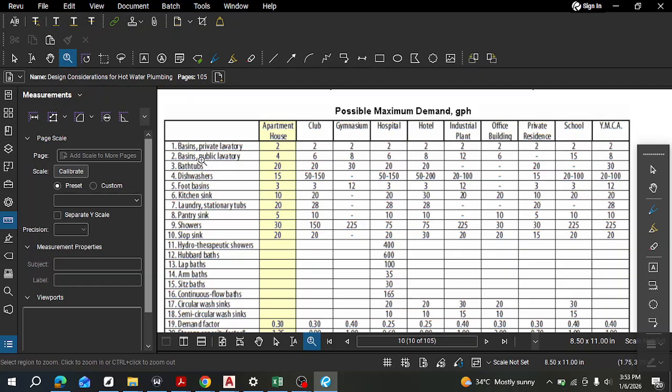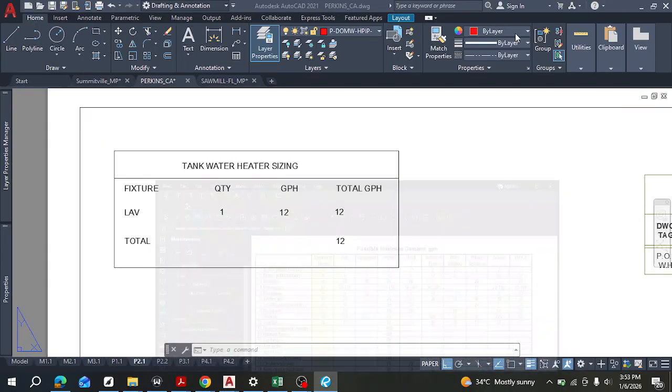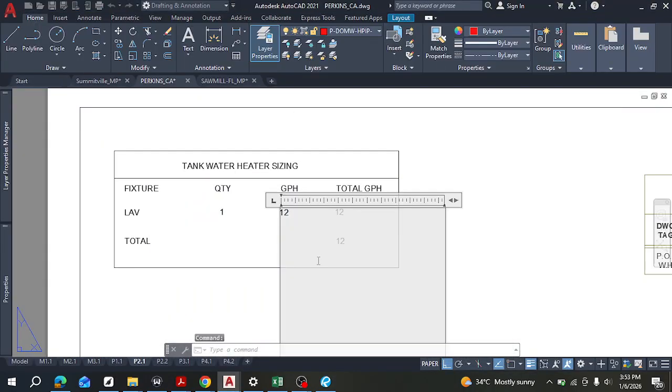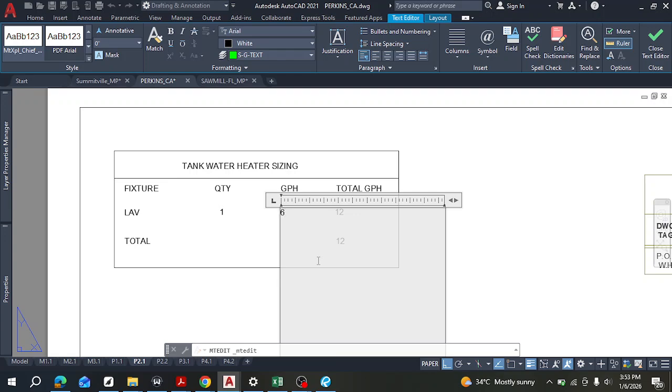So now all we need is just the GPH for a basic public lavatory, which is this one for an apartment house. Which one do we choose? Our building is just a basic coffee shop, so the population is going to be a bit high. I feel like we can model it after not an office building, but a club, because people are coming in and going out, right? So we're just going to take 6.